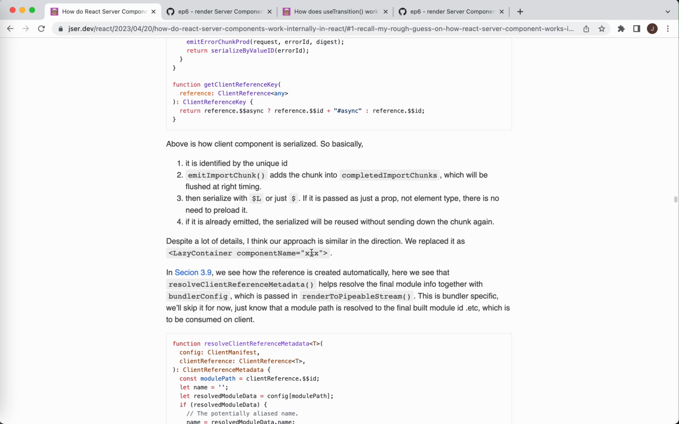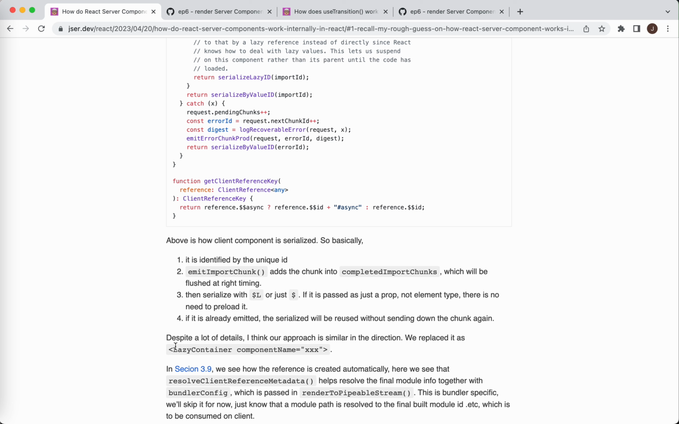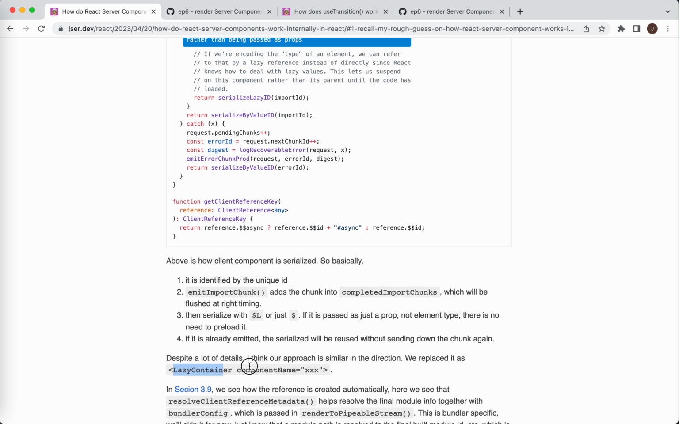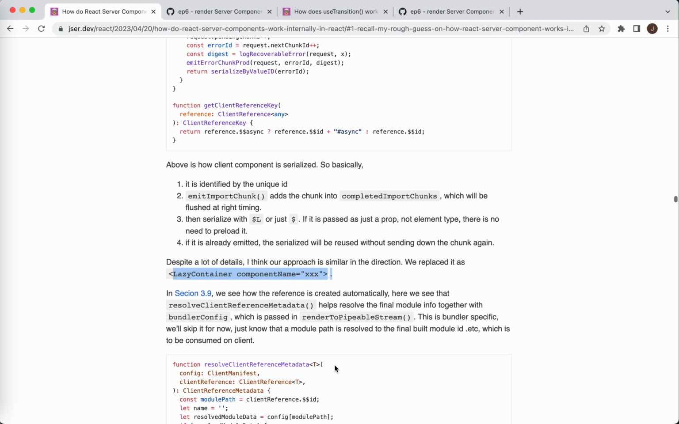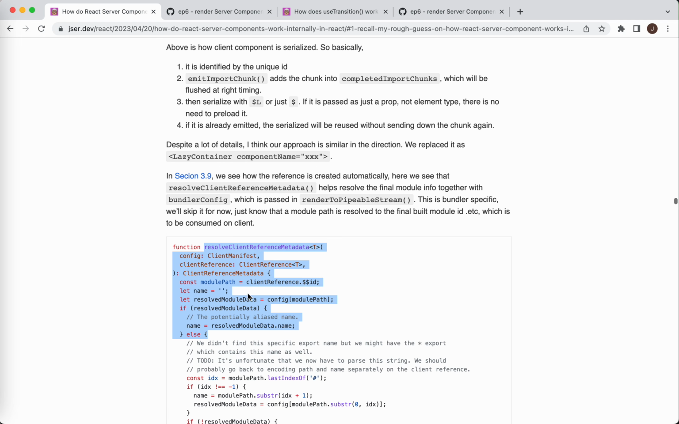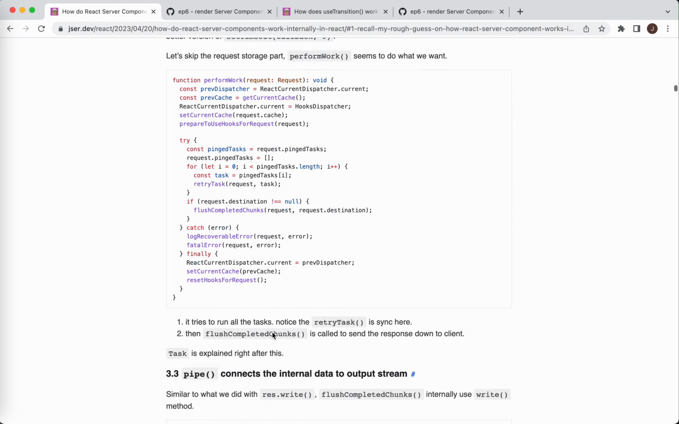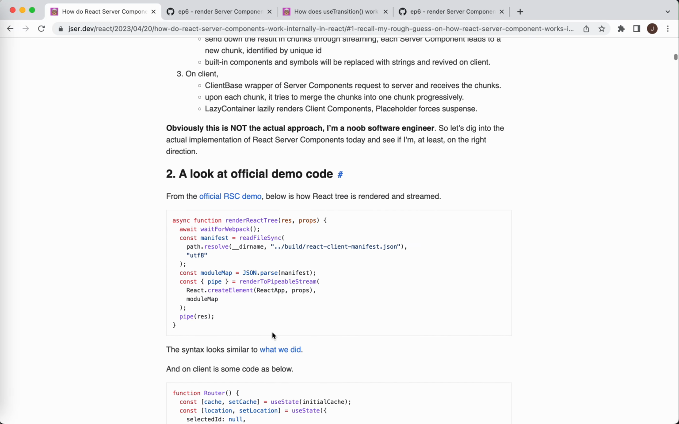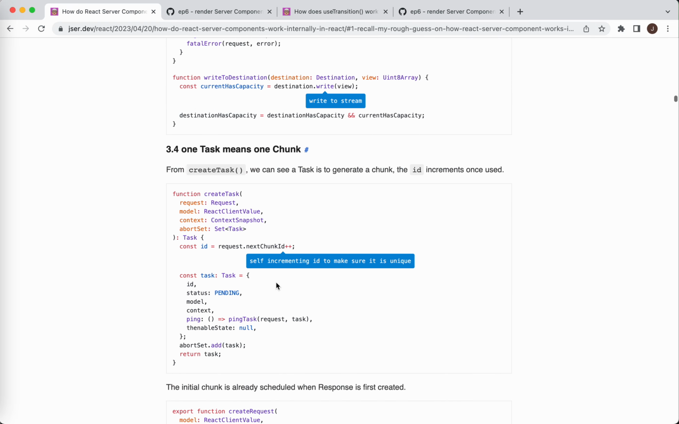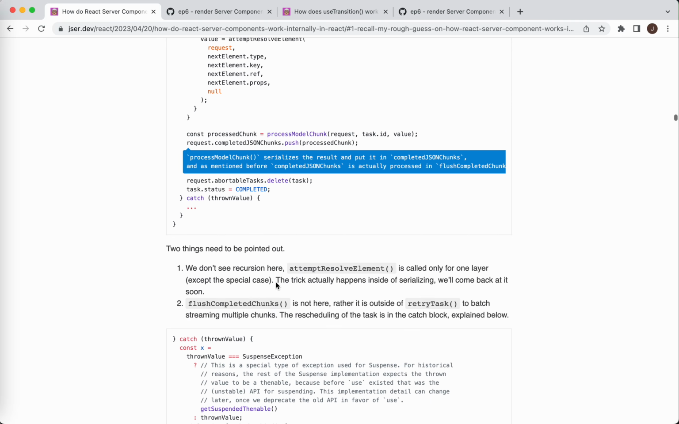Cool. And I think the client component is similar to what we did for the lazy container. It's not that complex here. This one is a bit more complex because, as we see, it gets the module information from the module map. We didn't do this actually. We're just using a name, a rule.